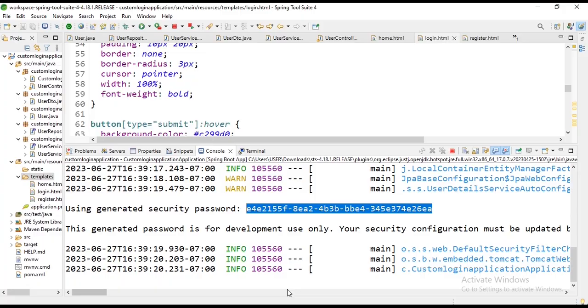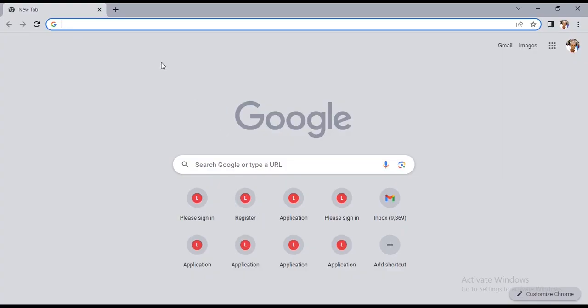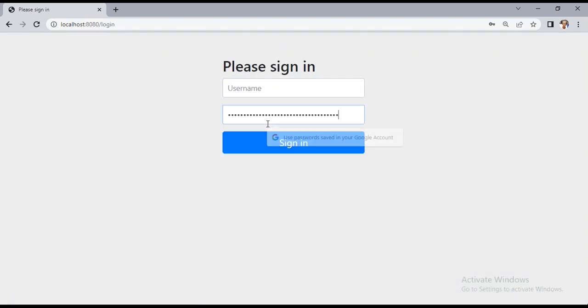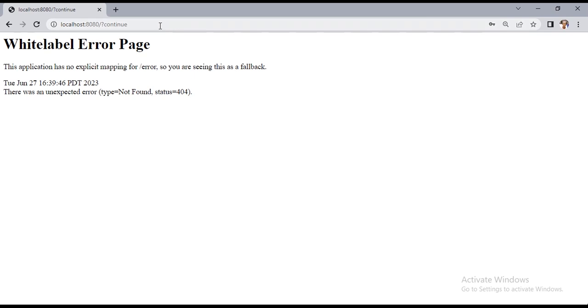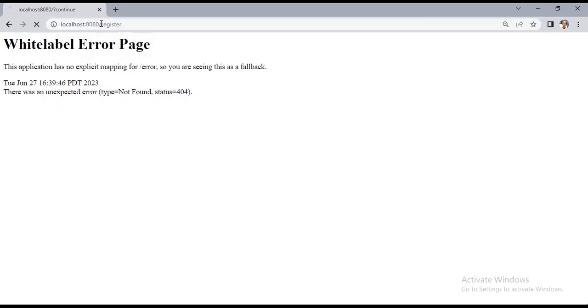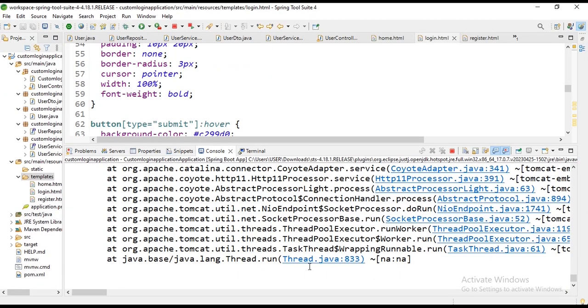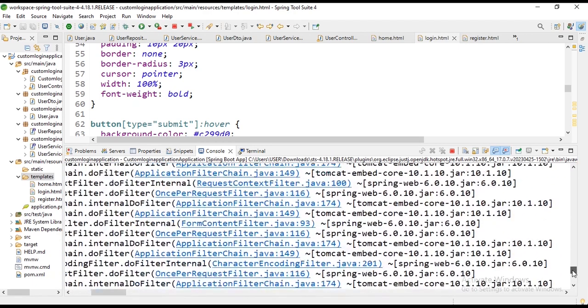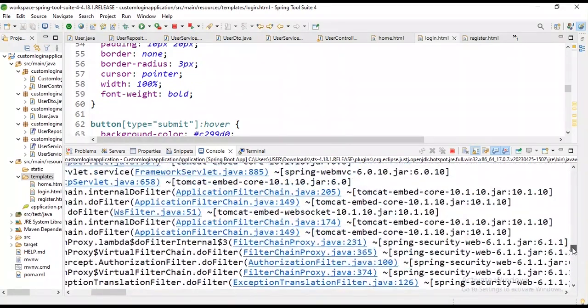We will still be using this password. So localhost, and then here we pass this and then user. So let's try to go to register. Okay, we have an error, and let's check what the error is saying.